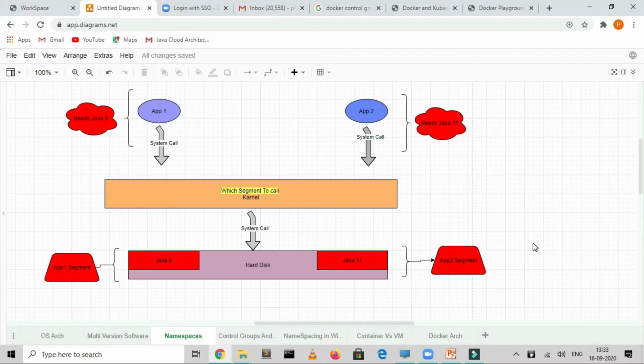So, if the call is coming from application 1, it makes a call to the segment which is having a Java 8 version. If the system call is coming from application 2, it makes a call to segment 2, which is having a Java 11 version installed on it, right? Now these segments, compartments, whatever you call them, are nothing but a namespace.